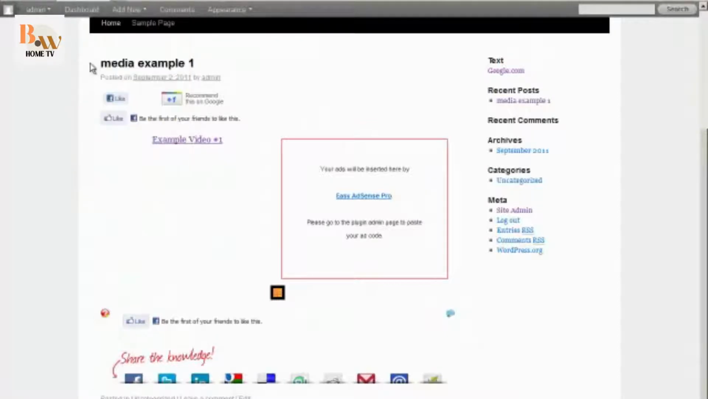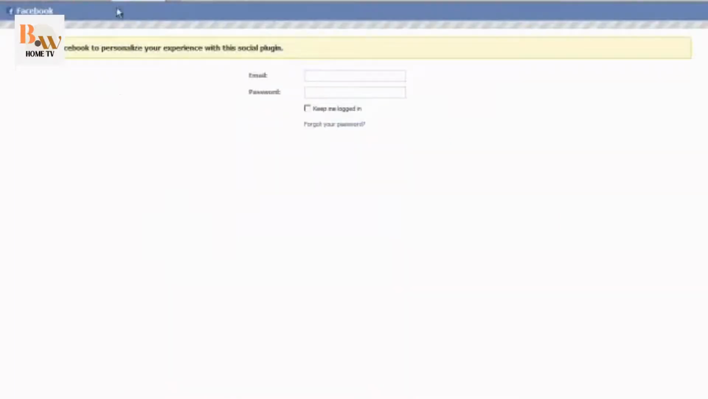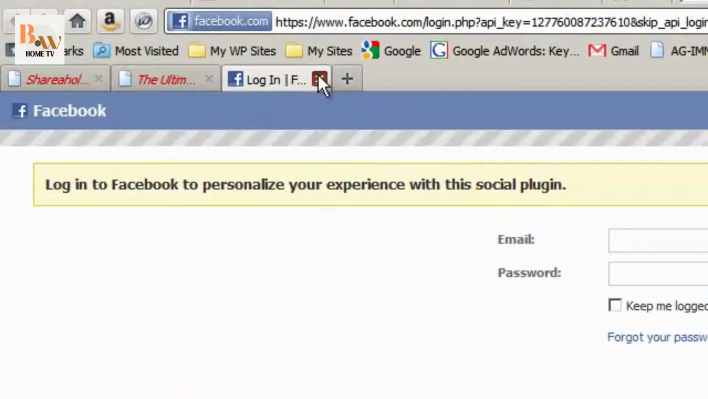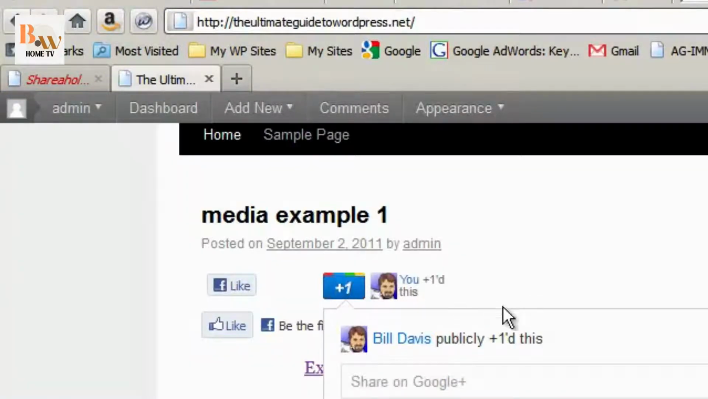Take a look at what it looks like, and see there's just a few things here. You can add it to Squidoo, post to Posterous, send via Gmail, add to LinkedIn, post to Twitter, and post to Facebook. All right. So if you want to see what like looks like, well, I'm not going to log into Facebook, but you get the gist of it. And then you can +1 it. That's me.